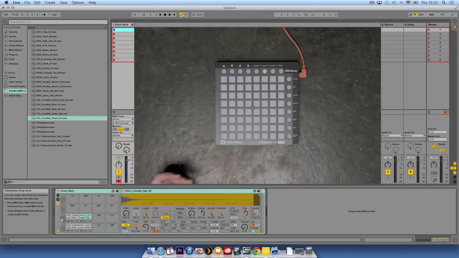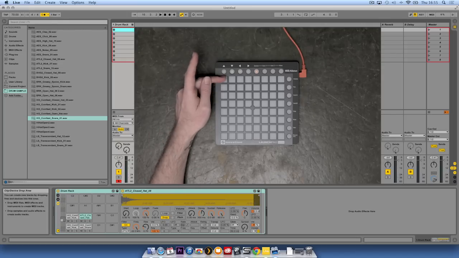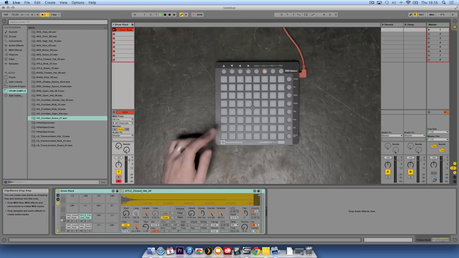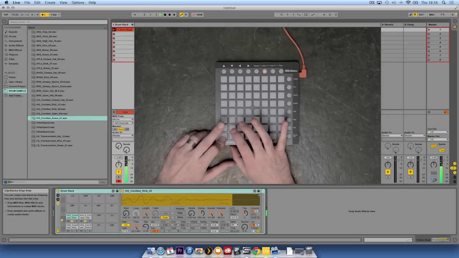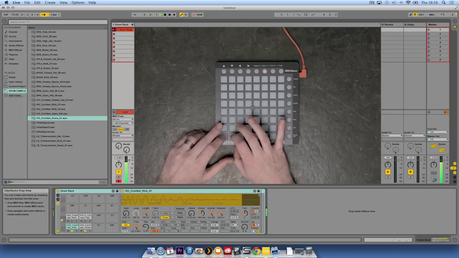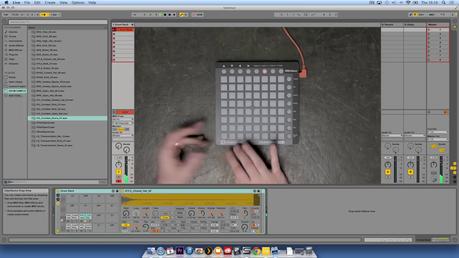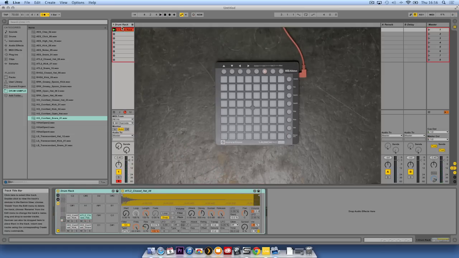When I'm ready, I hit session button, and to record into a clip, I simply hit the first clip and it begins recording. Then I want to jump back into user one mode and start playing along, like so. So there we go, quite simple.